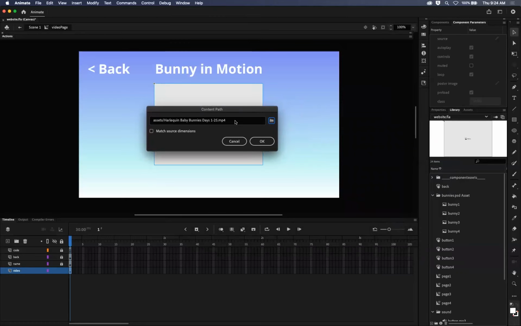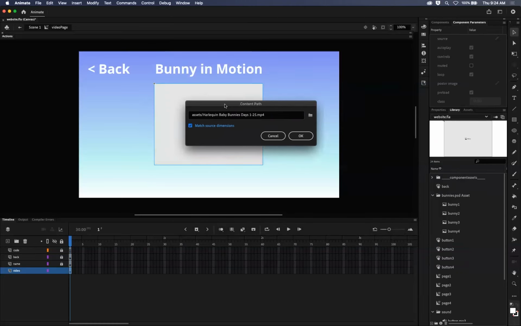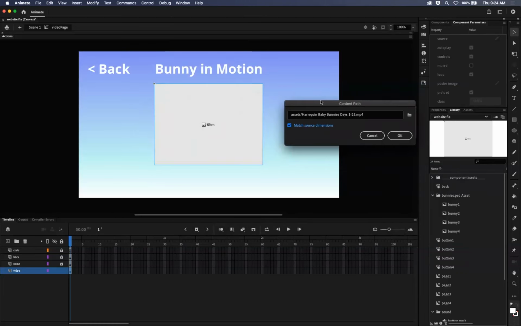Once I select it, it gives me the ability to match source dimensions. I'm absolutely going to do that at this point because that's going to change the size of this video component's area to be the size of the actual video when I hit OK. Now you can change the size of the video and force it to be whatever size you make this. But in this case, I want it to be the exact size the video is. So I'm going to match the dimensions, hit OK.